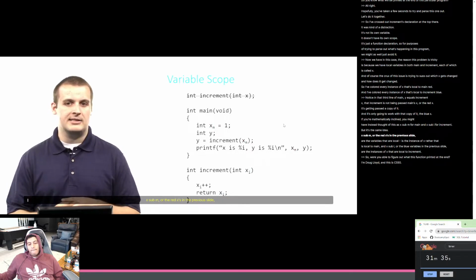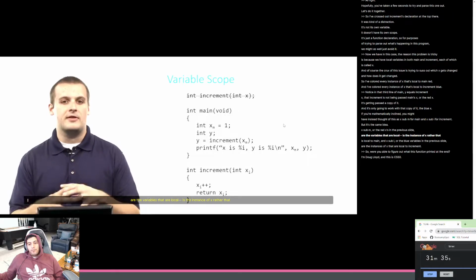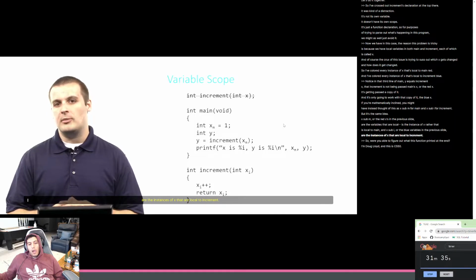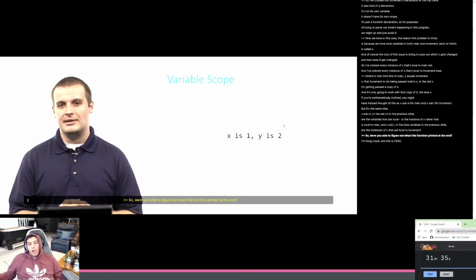x sub m, or the red x's in the previous slide, is the instance of x that is local to main, and x sub i, or the blue variables in the previous slide, are the instances of x that are local to increment. So, were you able to figure out what this function printed at the end?